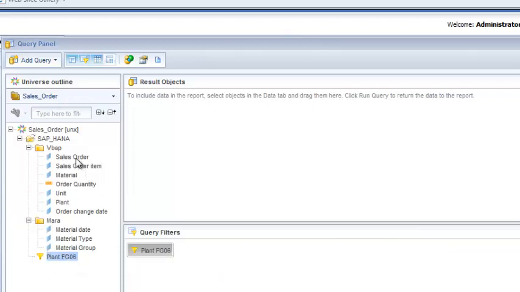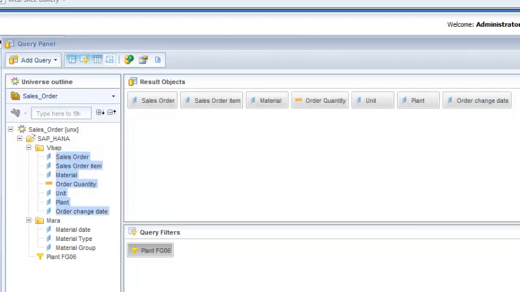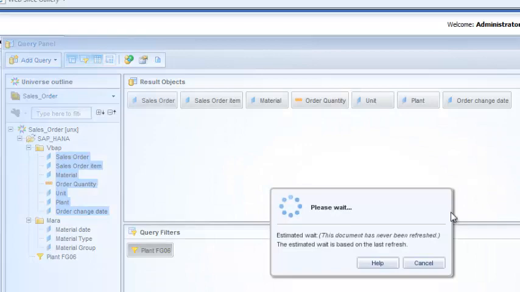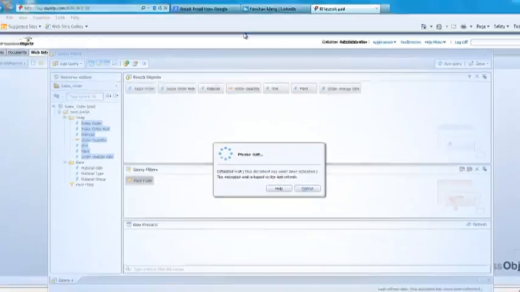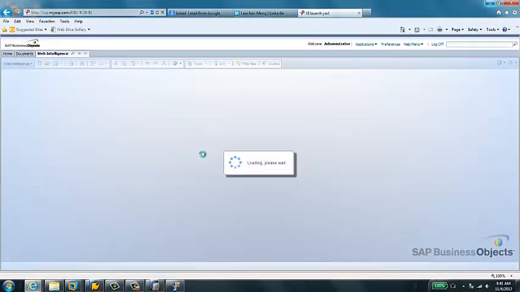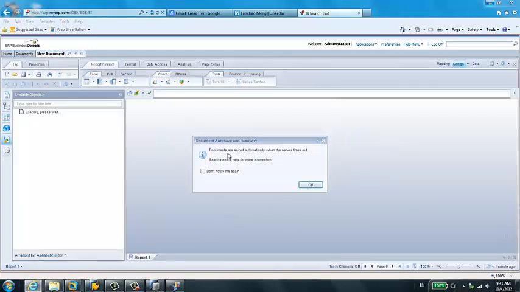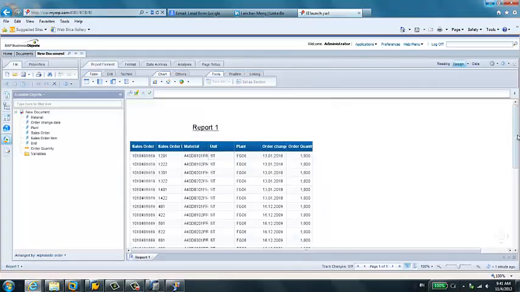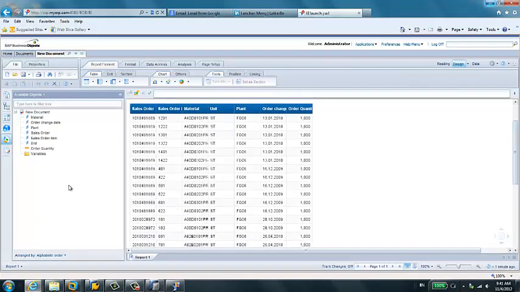Drag and drop this field. I can just drag and drop all these parts around the query. It won't take a long time since there's not much data in this HANA. Here we get all the data displayed, right? And we have all this stuff, and you can go to the left panel if you want to see all this information.